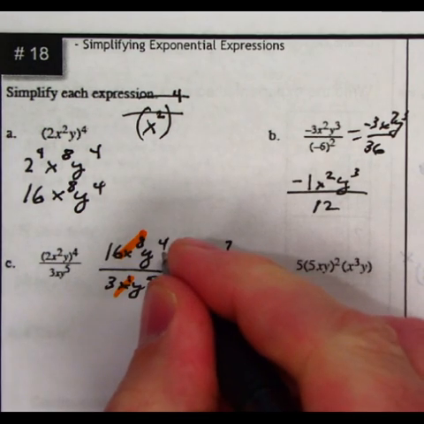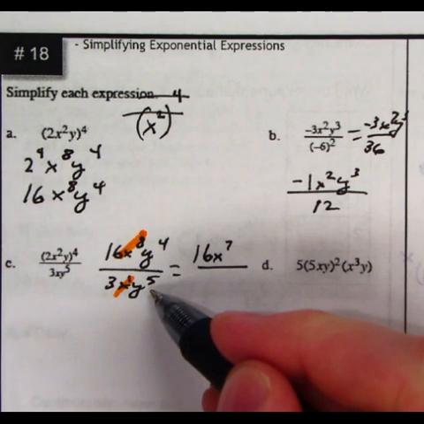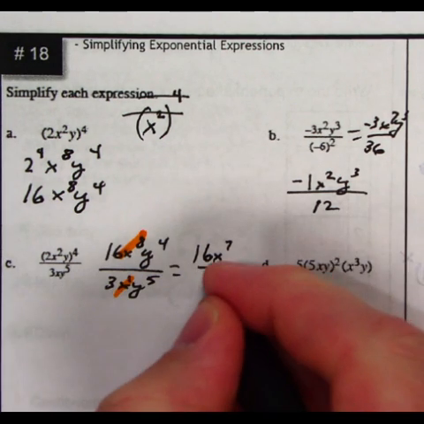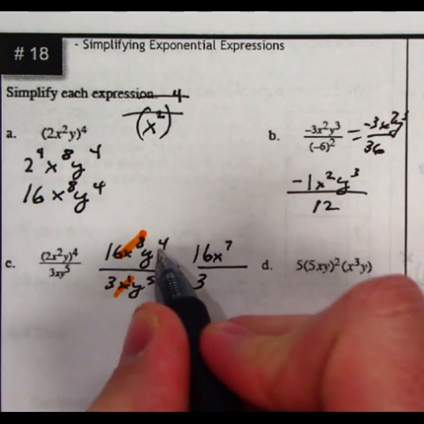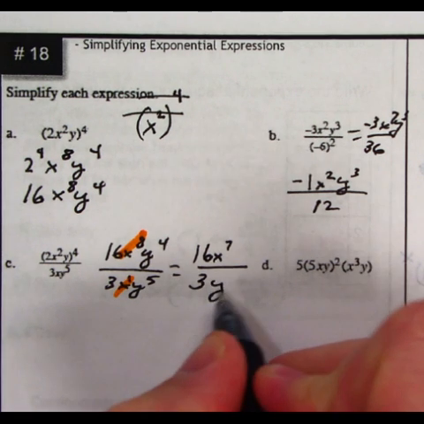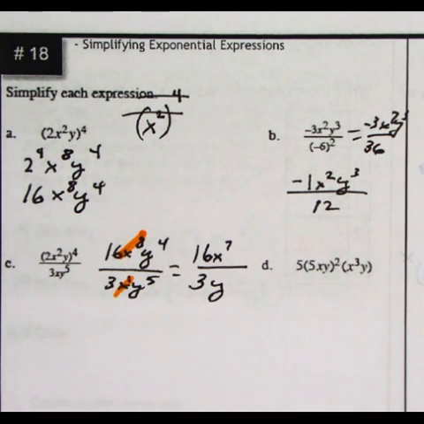And then there's 4 y powers here, 5 y powers here. That leaves 1 y power down on the bottom. So I still have the 3, y to the fourth and y to the fifth. There's one more in the bottom, so you'd have y to the first power down there, or just plain y.